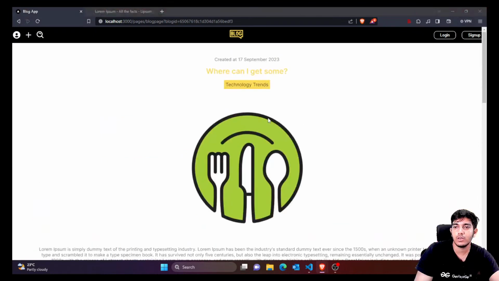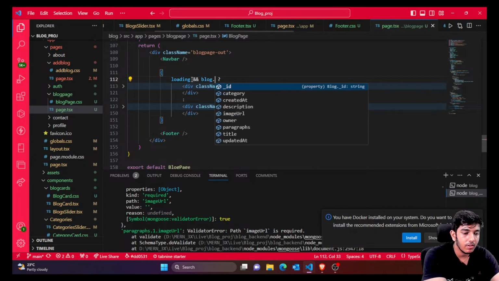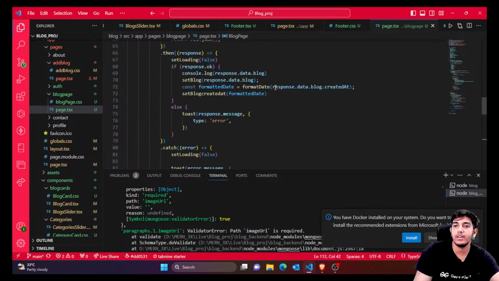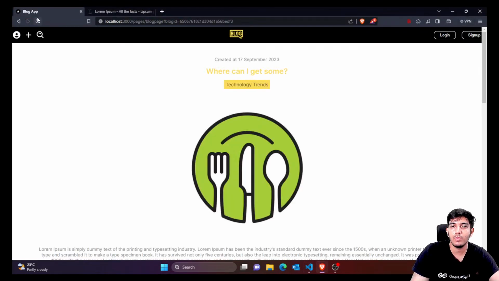Okay, it looks fine, and you can add a few more parameters also, like if loading is there, and I'll add one more flag, blog.id equals empty. If you don't have the id, that means you don't have the blog, right? Initially I think I have defined it as empty, so it won't show me anything. Okay, let's see. Yeah, it's fine.